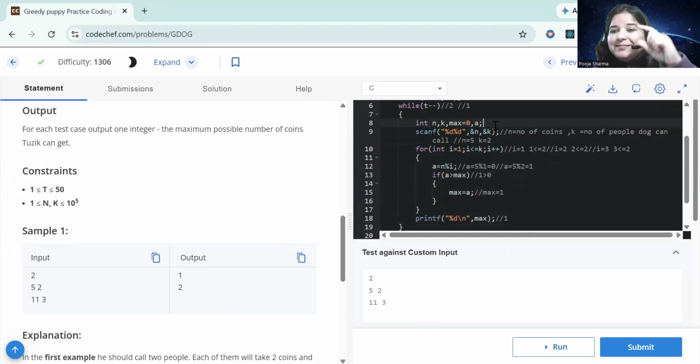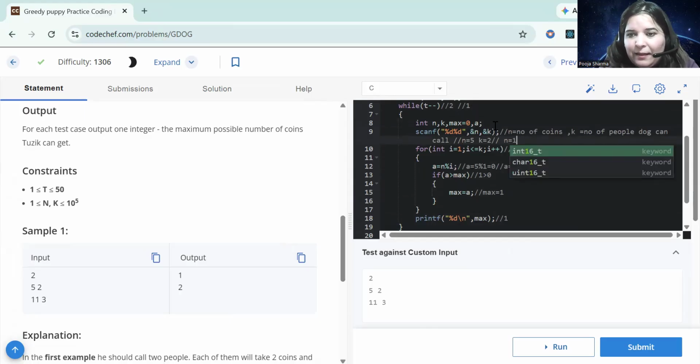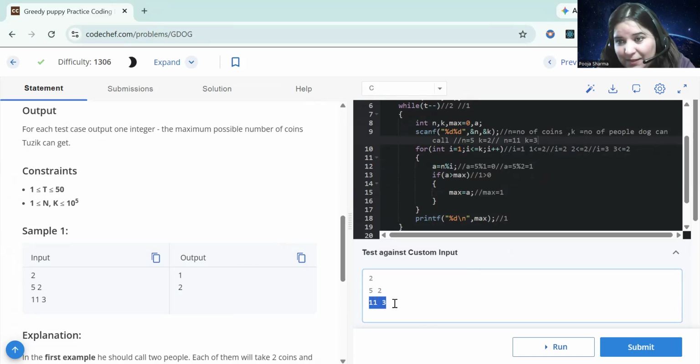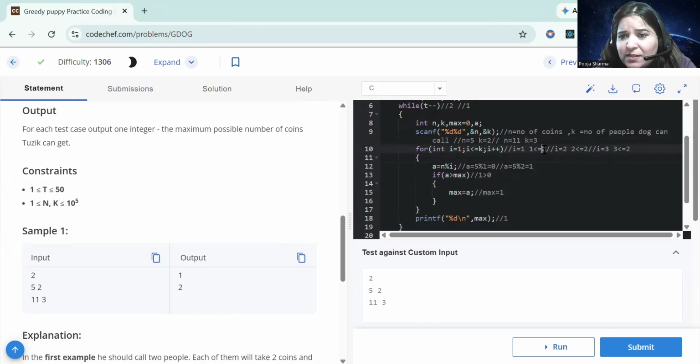Now here, for the second condition, you have to find another value of n. So here the value of n is 11, and k is 3. You see 11 and 3? Yes, n is 11 and k is 3. So what will you do? Let's start with the loop. I equals 1. K value is 3. Right? First, it's 3, not 2.